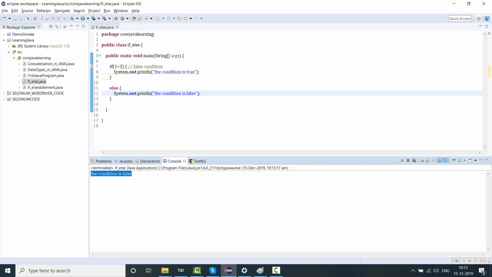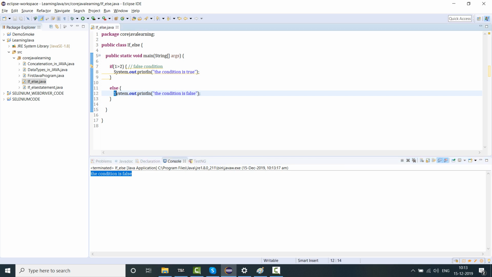This output is printed. So as per the definition of else, if the condition specified in the if statement is not true, then the system will ask Java to print whatever is mentioned in the else block. So here this is a false condition, so the system will print this thing out.